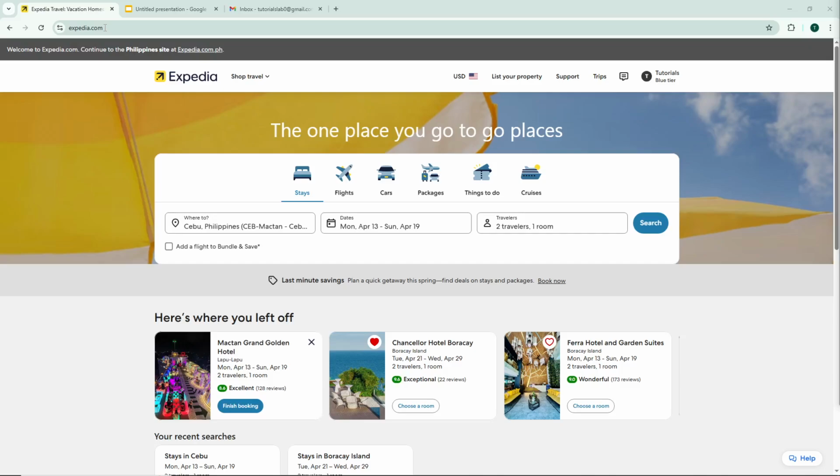First, open your web browser and head over to expedia.com. Once you're on the homepage, go ahead and log into your account. This will give you access to all your bookings and reservation details.